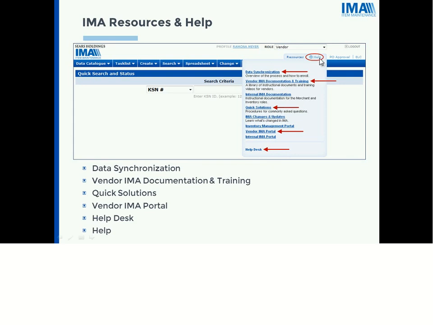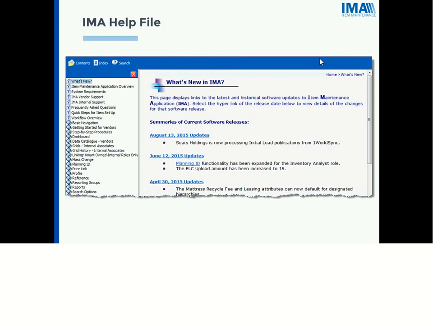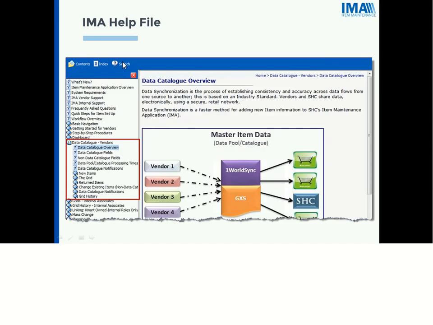Now if you click the help button up here, this actually opens up the IMA help file. And here you can see there's a content section here. That's what opens by default. You can also check the index or the search function. Now for vendors, most of you should be data catalog vendors, so I recommend from the content section, you can click Data Catalog Vendors, and then all the information under this section should be relevant to you.